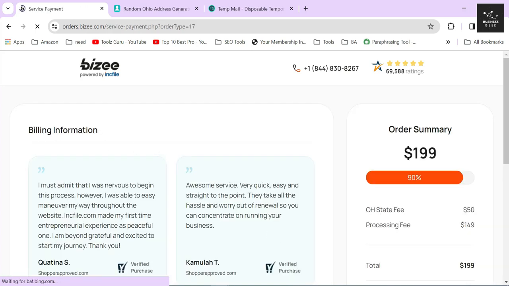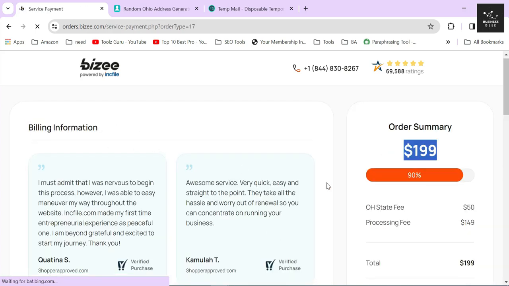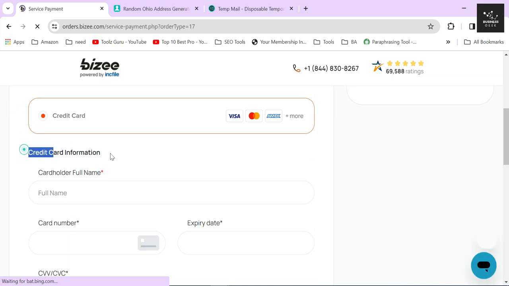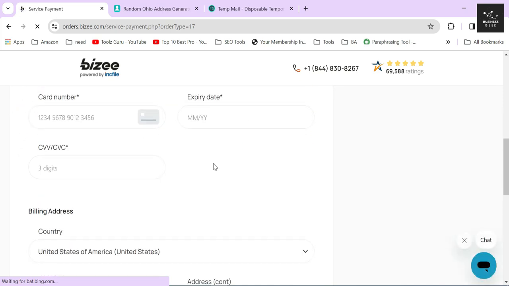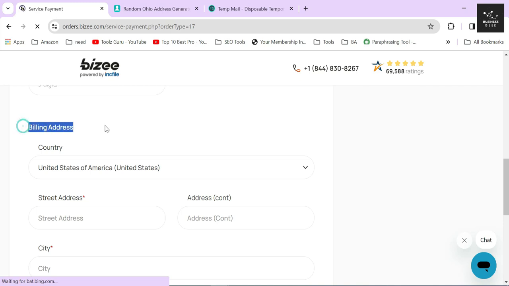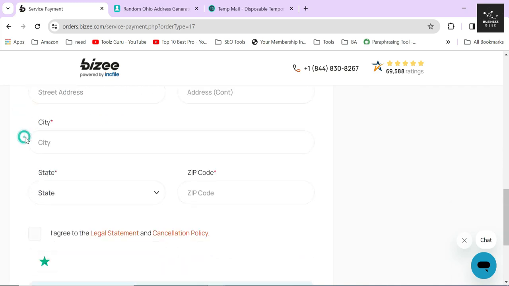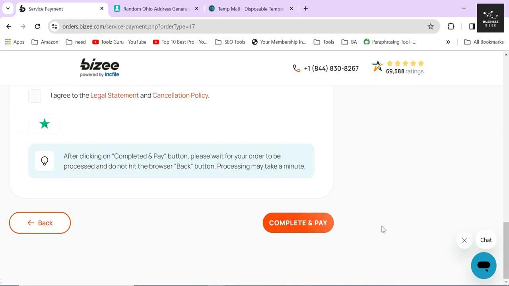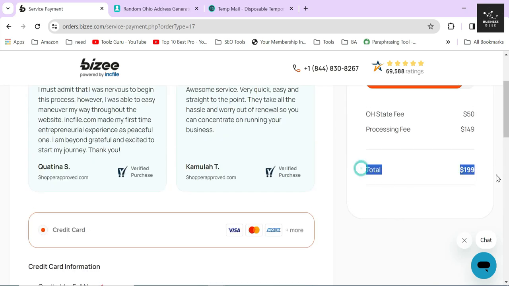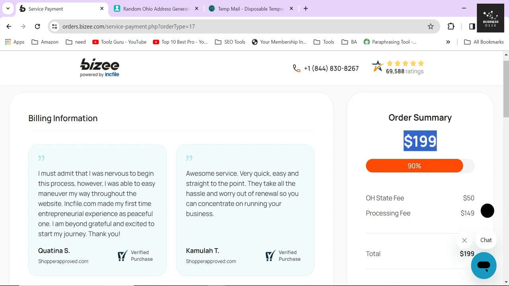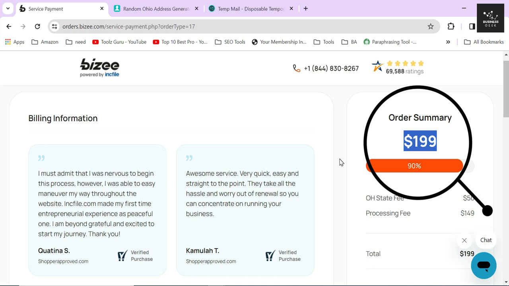On the next page, BZ will show you your total due amount and will ask for your credit or debit card information. Once you are done with the payment, they will start processing your order and your LLC will be dissolved within 4 to 7 days. So for just $199 in total, you can dissolve or close your own LLC today in the state of Ohio.